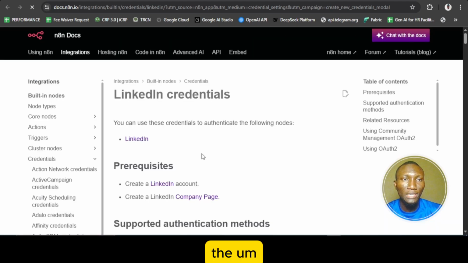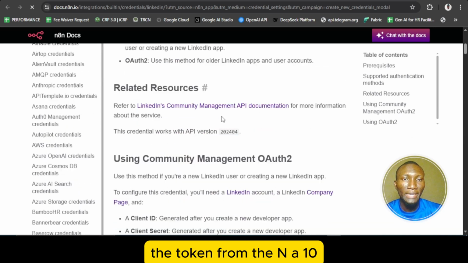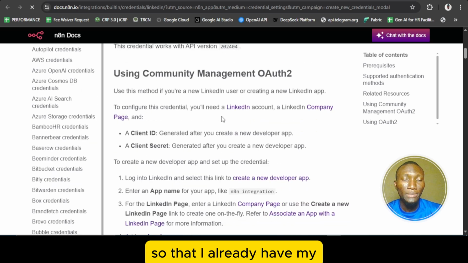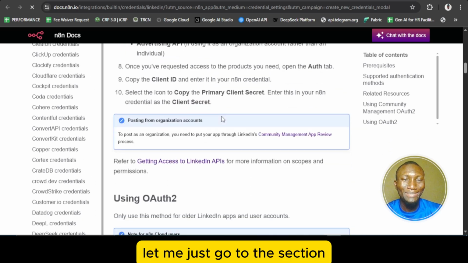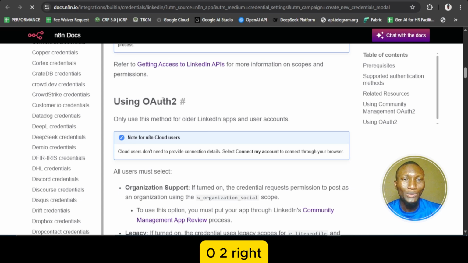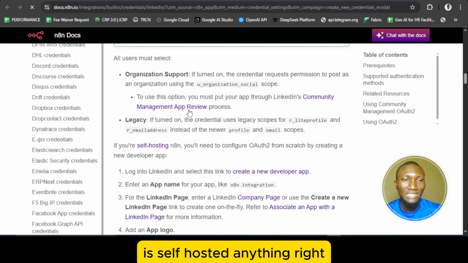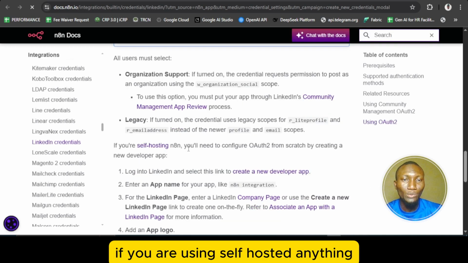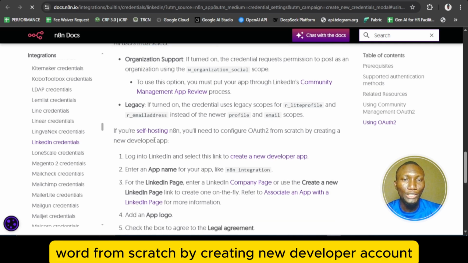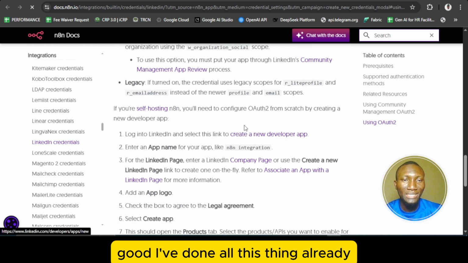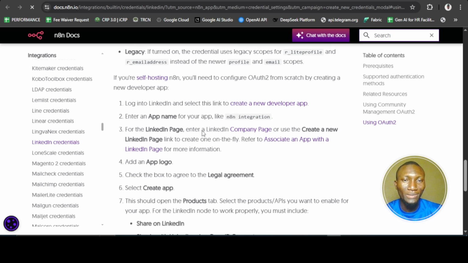So you can see the n8n docs, right? For us to have the token from n8n, I'll just walk you through the process, since I already have mine. So let me just go to the section where we're concerned, using OAuth 2 authentication. I think I'm using a self-hosted n8n, right? If you are using self-hosted n8n, you will need to configure OAuth from scratch by creating a new developer account. I've done all this already, so you can just come here and follow this process to get your own developer account, right?